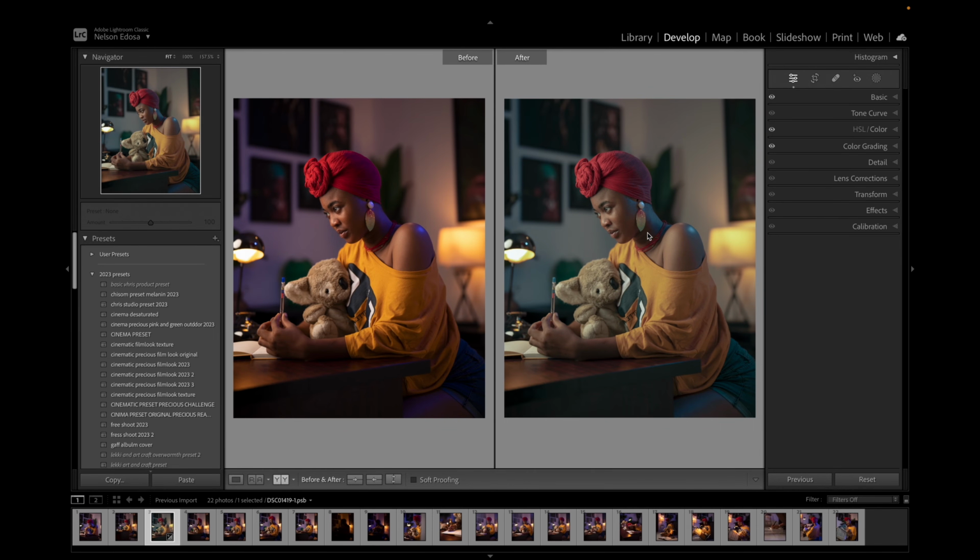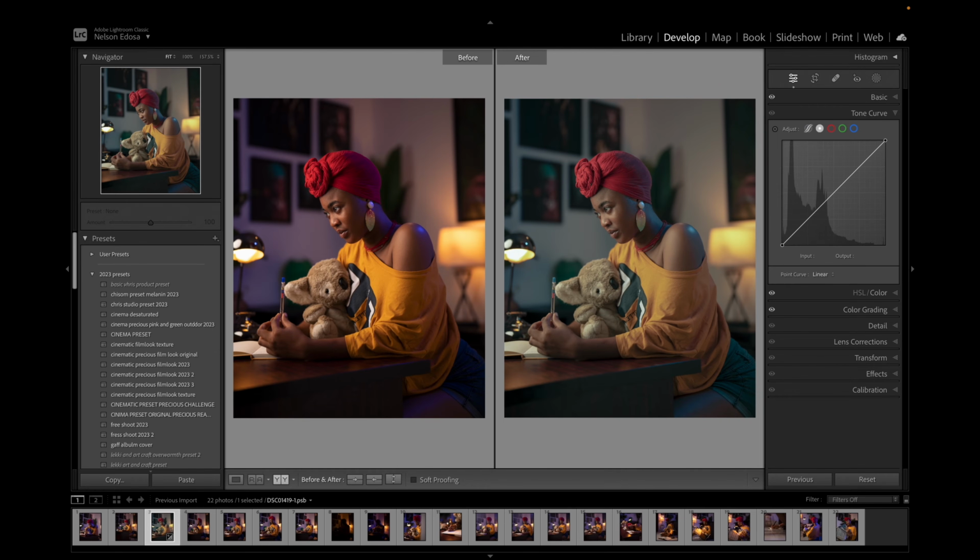You can see the picture is still looking a bit too flat, so we are still working on it. But in order for you to make an image cinematic, this is my style, I'm not saying this is the right way to do it, it's actually subjective. So this is my style, this is how I do it. So the next thing, let's go to the tone curves.